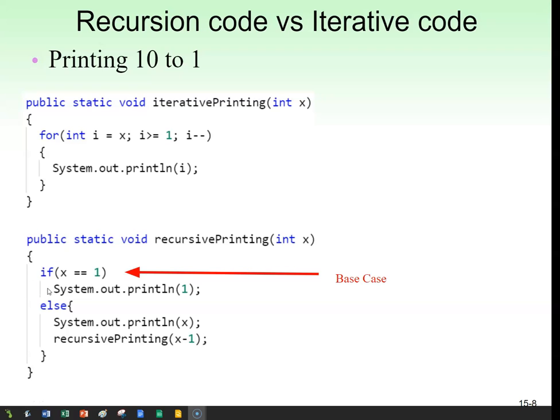So the first thing we always need to take into account is when are we going to stop? That stopping point is our base case. We're going to stop at 1. And when we do hit 1, we're going to print 1. The other portion of that recursive method is going to be a move towards the goal, which is x minus 1, and a recursive function call. That would be the recursive printing, which is its own method.